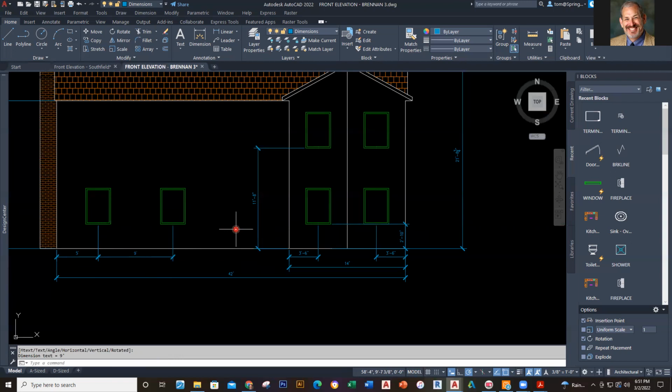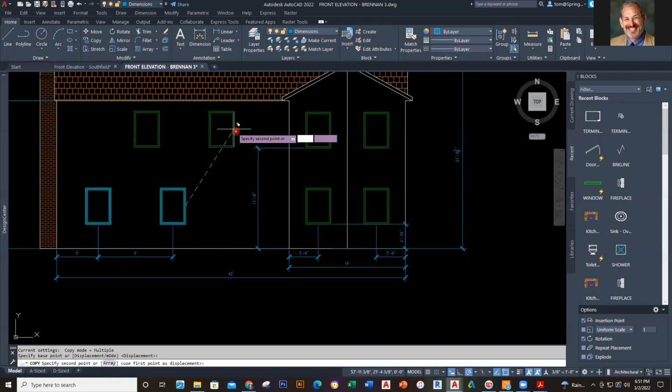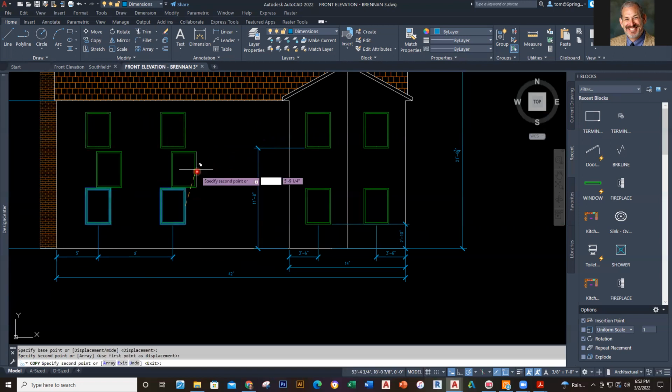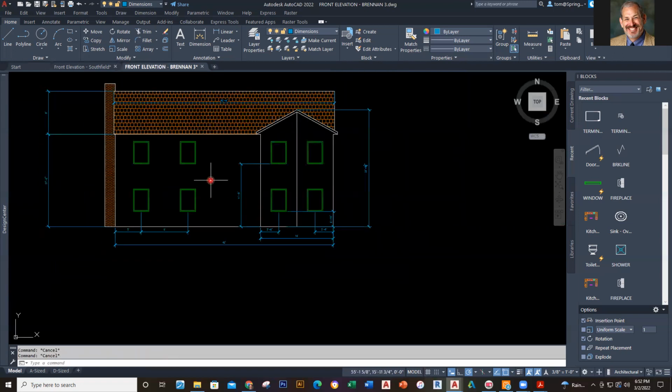And then what I would do is I'd want to copy these up, because they have to go up to be at the same location here. So what I'm going to do is I'm going to touch it from the midpoint here and touch this midpoint here. And that's my object snap tracking lets me do this. And boom, I've got that right there. So now we're looking pretty darn good.